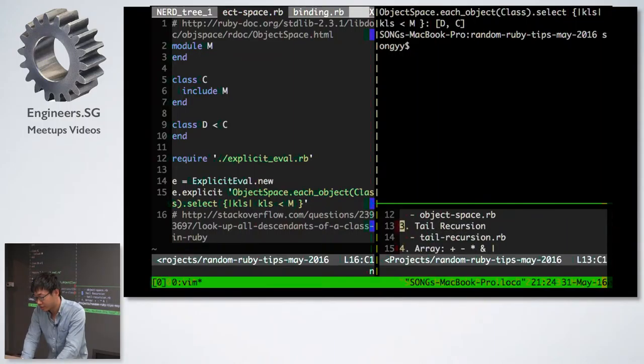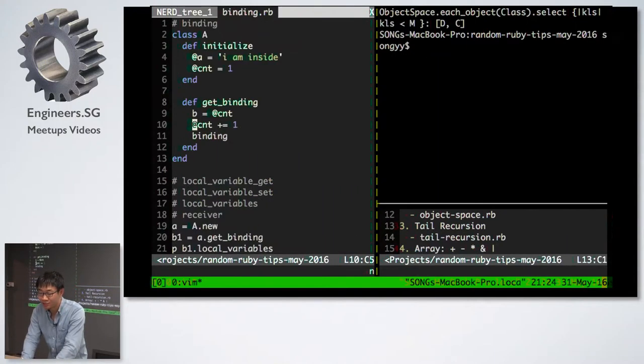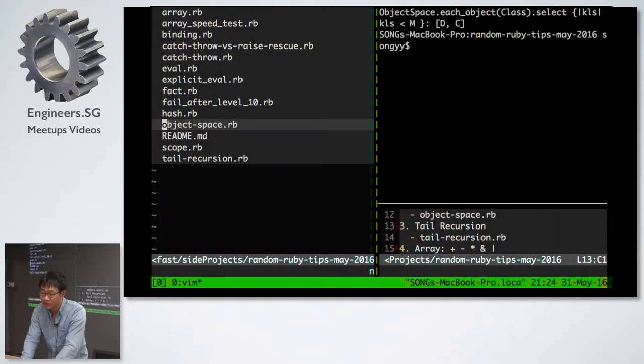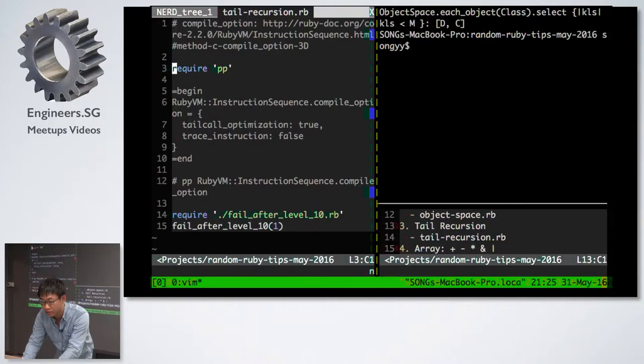The next tip is tail recursion. Several months ago, I learned that Ruby doesn't really like tail recursion that much. I think that was because of a discussion that if it's tail recursive, when an exception happens, the stack trace will be very hard to understand, because if you do the tail recursion optimization, the previous stack frames will be gone because they have been optimized. But there is a way to turn on tail recursion.